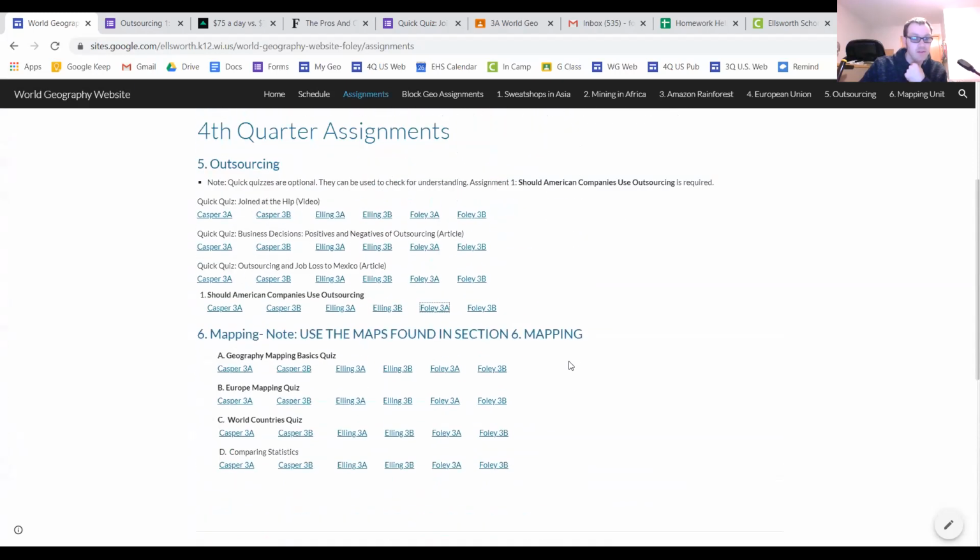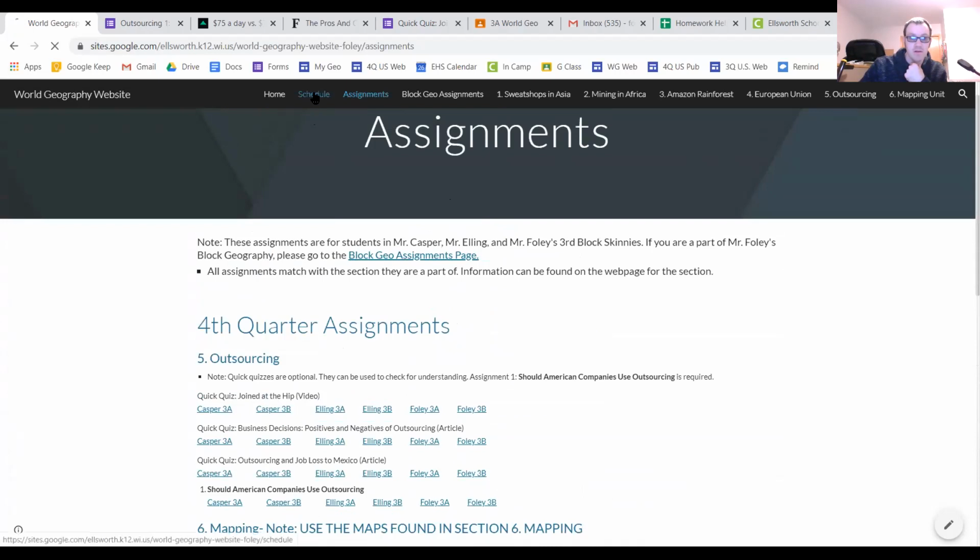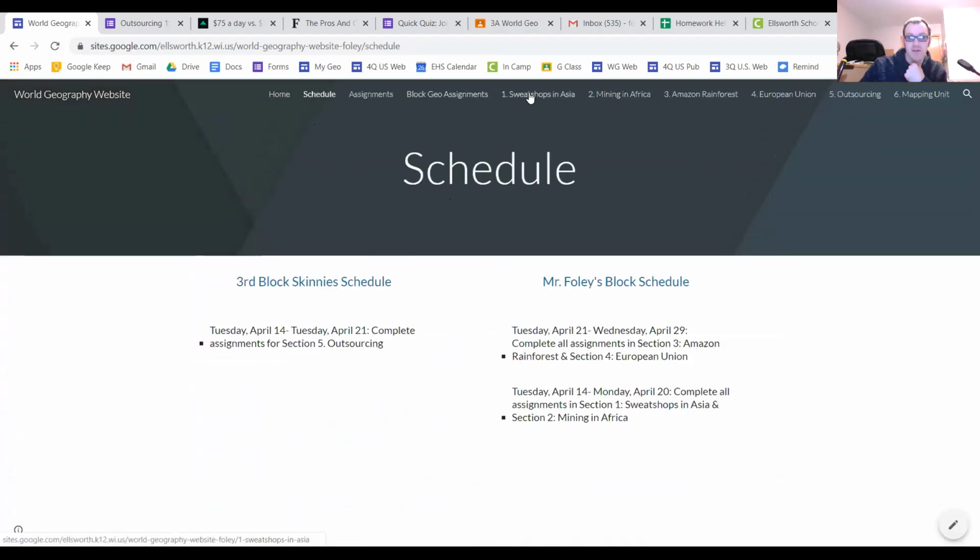So that's how the website works. You have your assignments here, the schedule is here, and then each section here gives you all the information that you need to complete the assignments. If you have any questions or concerns, please feel free to contact myself, Mr. Elling, or Mr. Casper. If you need paper copies, we certainly have those available as well. So contact your teacher about those and we can go from there.